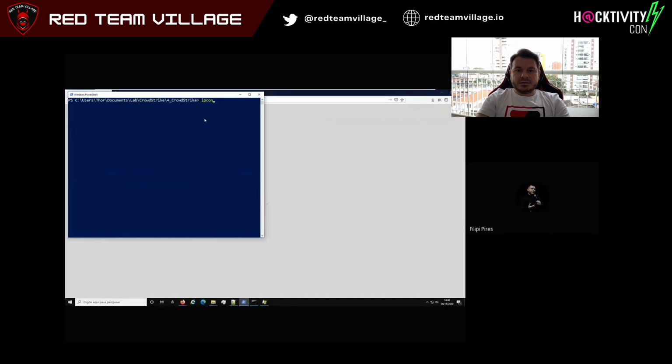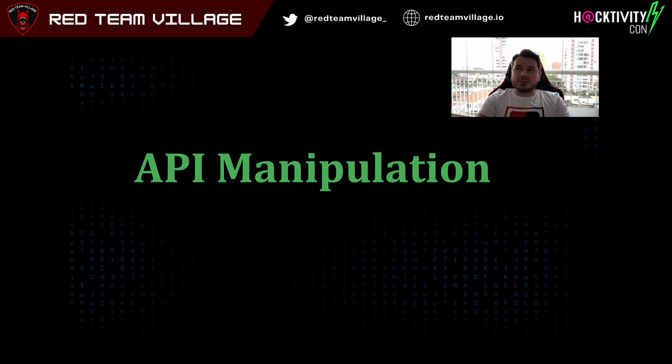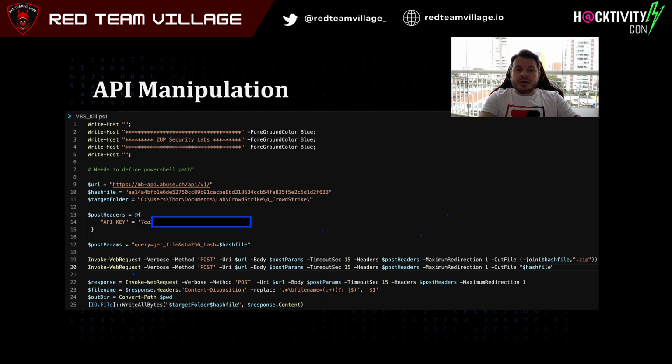So the second test is API manipulation. So I am here in the victim machine, where I gained the access using the reverse shell. So the next step, I will use an API manipulation. So I would like to call some malware or something in some repository. Okay, so I use this API manipulation using a VBS underscore Q dot PS one. So basically, this is scripted in PowerShell using this API manipulation by the MalwareBazaar repository.